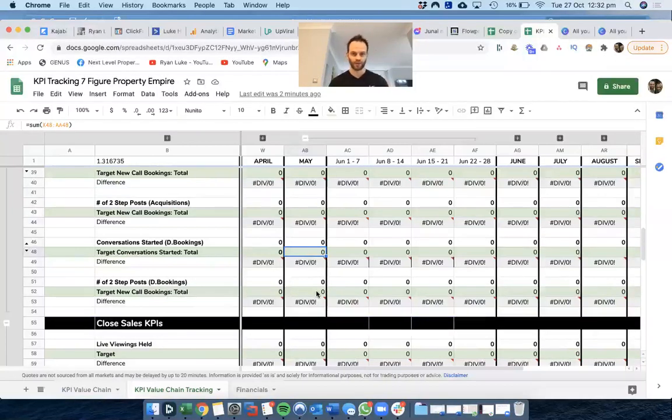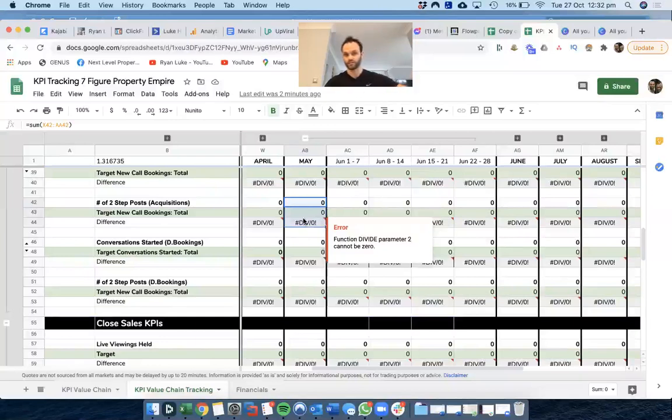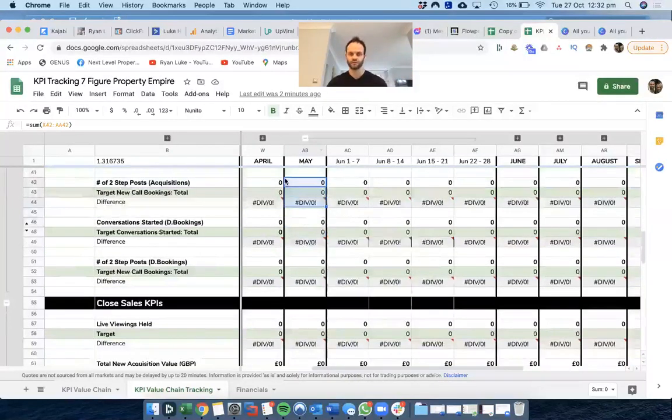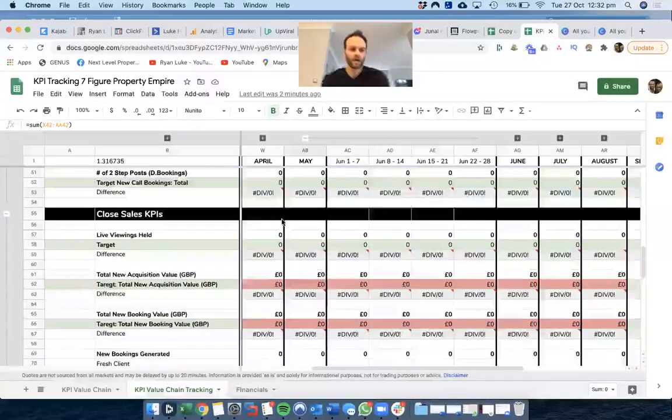And do we then have the manpower to do that? So that's how you then use numbers to scale. Number of 2-step posts. So again, building brand awareness around direct bookings, and we have direct 2-step posts for attracting new acquisitions. So there's 2 different sides of the sales department there.